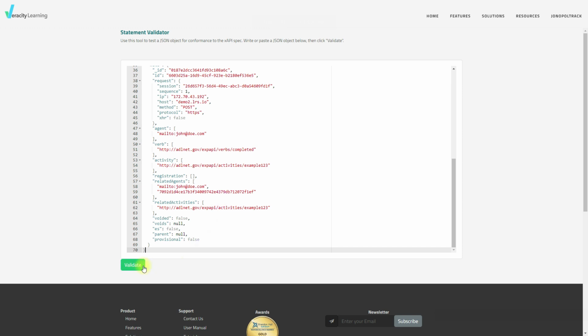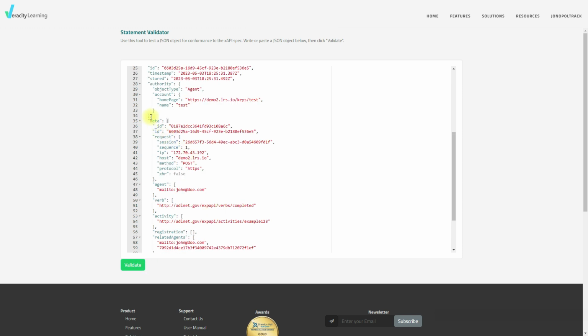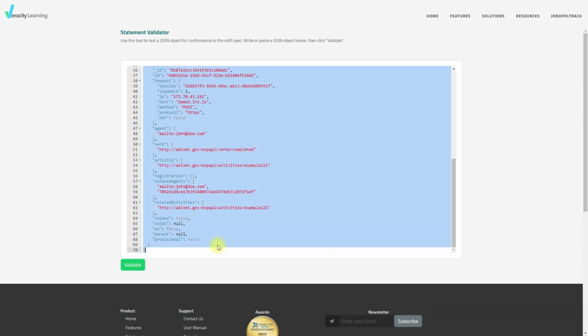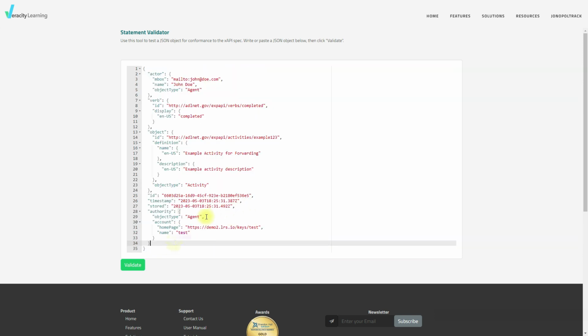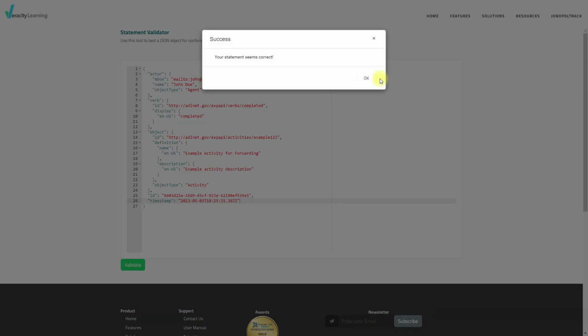Paste that in here. Actually, some of these things are not xAPI. Let me get rid of them. There we go. Those are additional elements added on by the LRS. I'll also get rid of stored, and I'll get rid of authority. All right. And now I have done something wrong. Oh, there we go. Okay, so now I just have a regular statement in here. If I validate it, you'll see the statement seems correct.